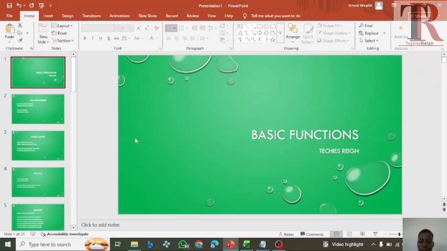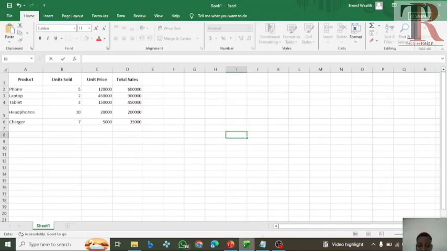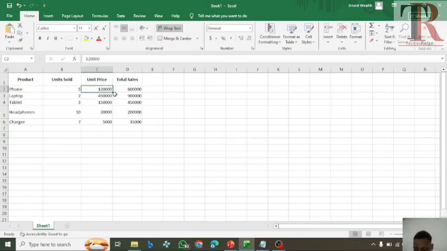In this series, we'll be talking about the basic functions. Basic functions in Excel are basically mathematical functions that help us solve mathematical expressions. The two we'll be looking at in this video are the sum and the average. The sum adds numbers in the column, and the average is the average of numbers. There are multiple ways to add numbers in the column.